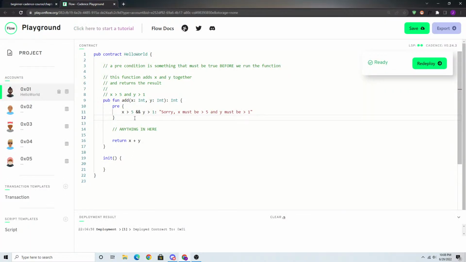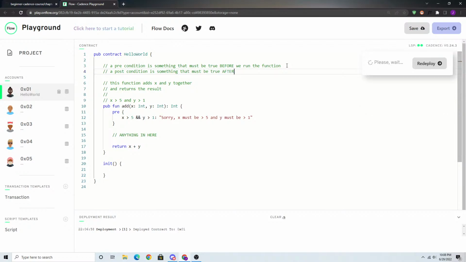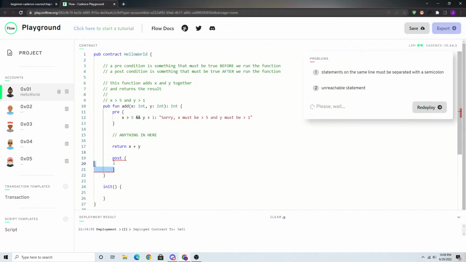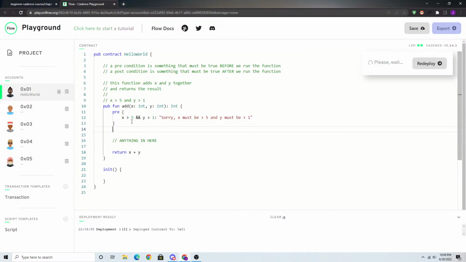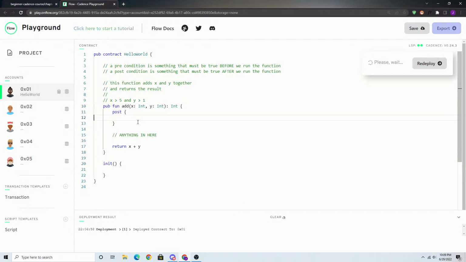Now we move on to postcondition. So as I'm sure you may be guessing, a postcondition is something that runs after. So a postcondition is something that must be true after we run the function, right? So you may think that you put the postcondition down here, but you don't. It's tricky. You actually put the postcondition up here. So I'm going to get rid of the pre just for simplicity and leave the post here. And so even though post is up here, please keep in mind that this is running after the function's over. So even after the return value, okay?